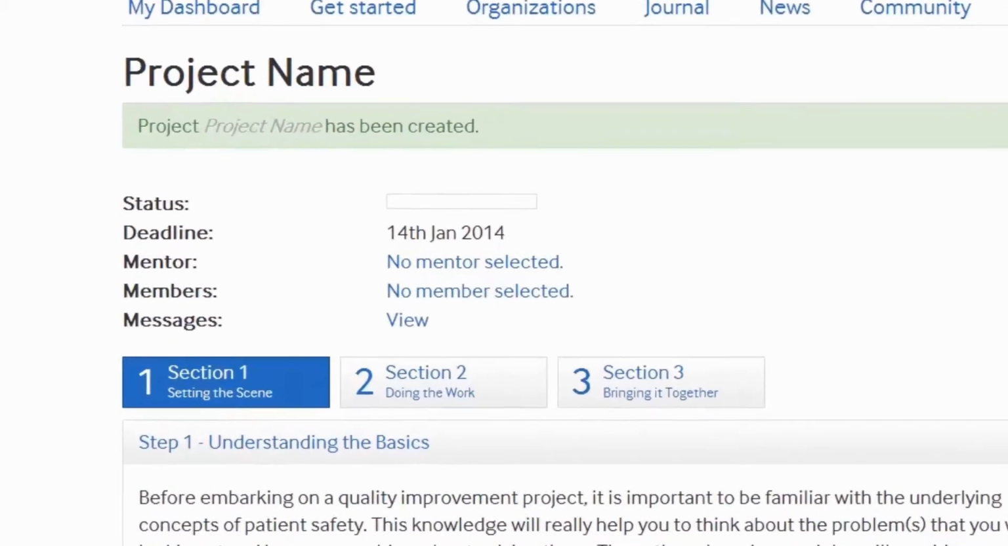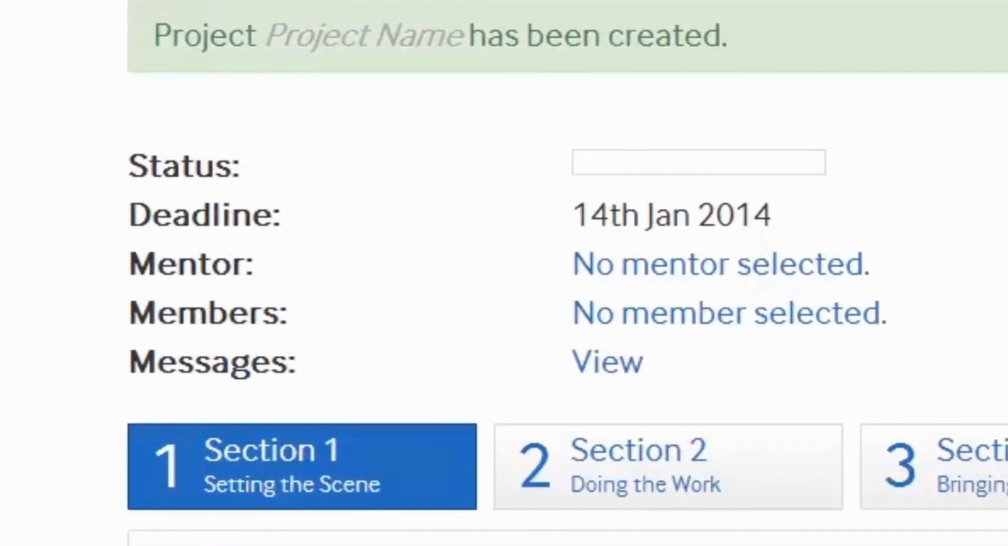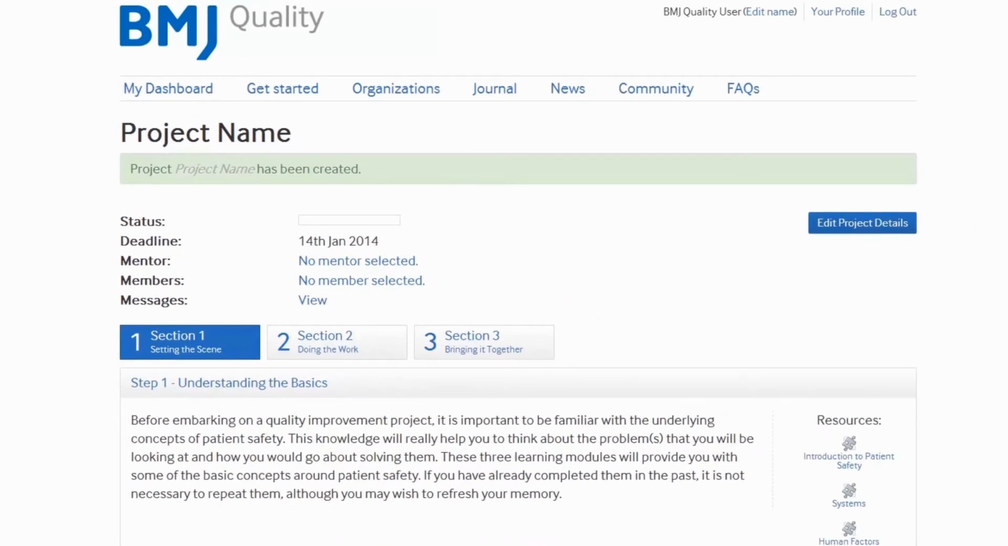The progress bar will be set to 0% and there should not be any messages at this point. If you added any members or a mentor during the setup, you will be able to see their names. You are now ready to start working through each of the three sections of the workbook.